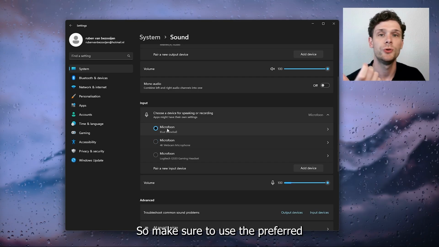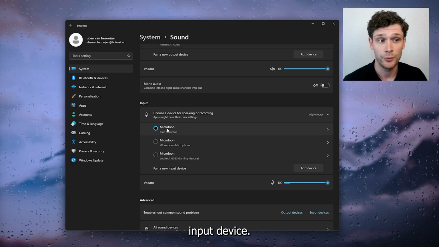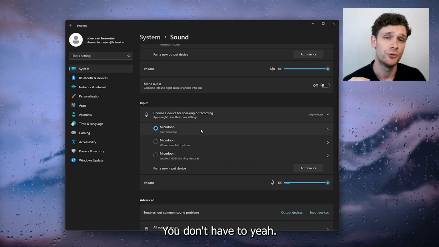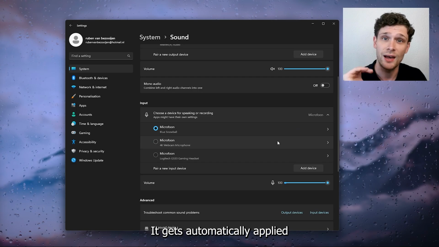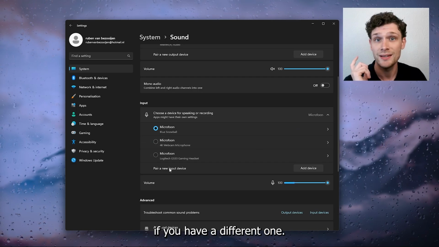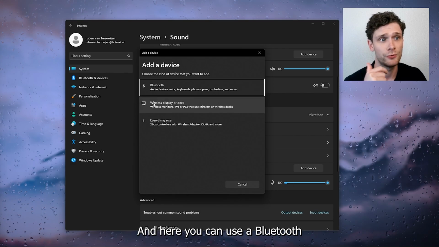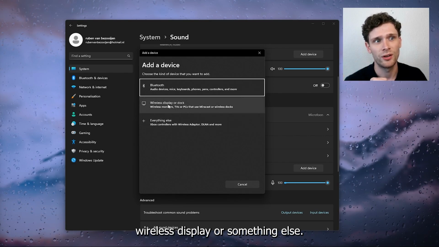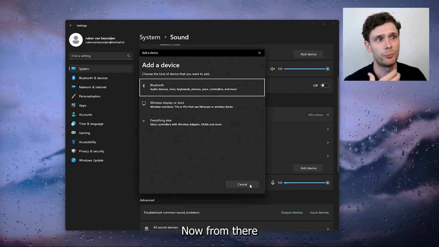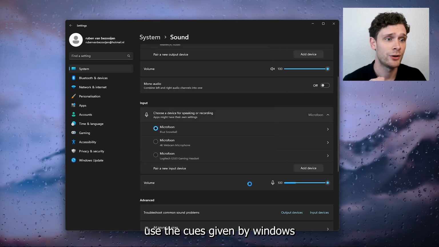So make sure to use the preferred input device. You don't have to apply it. It gets automatically applied. If you have a different one, simply go to add device, and here you can use the Bluetooth, everything else, or a wired wireless display or something else. Now from there, use the cues given by Windows.